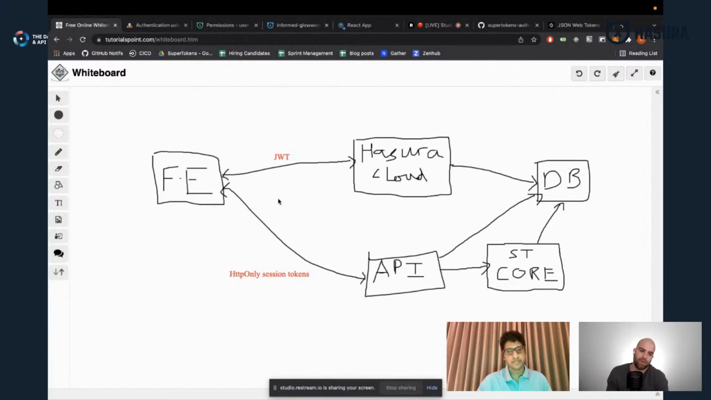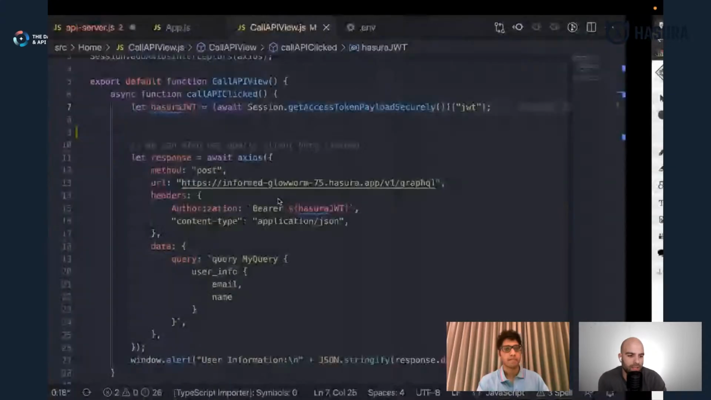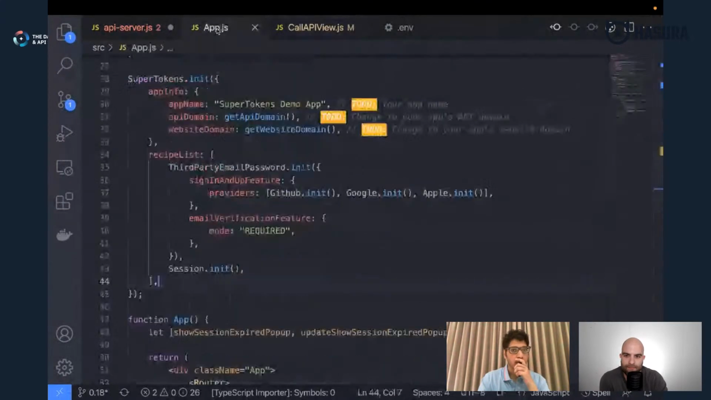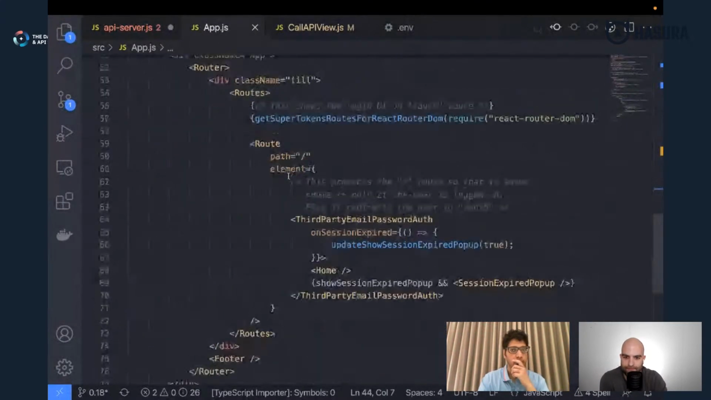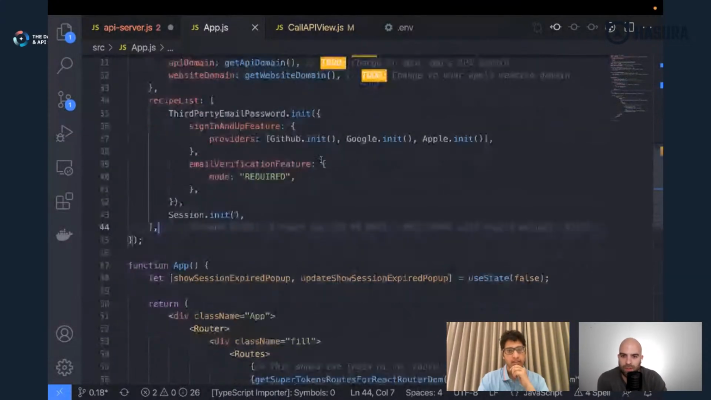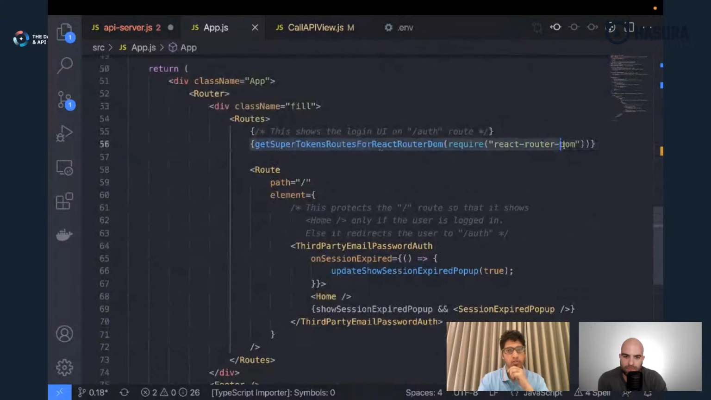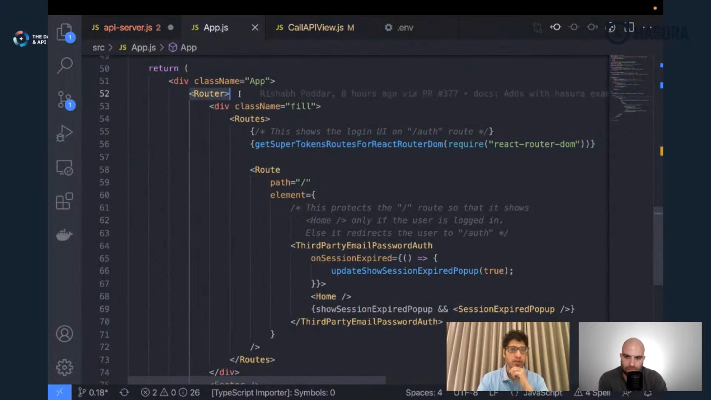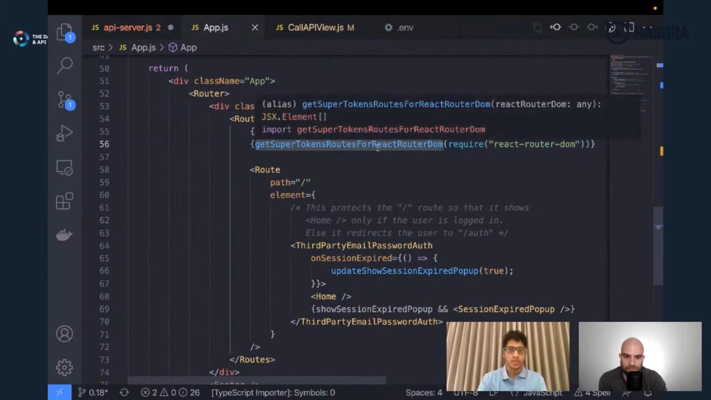Yeah, totally. Can you show the code part where we're calling the login API? Yeah, so that's kind of hidden through our React UI. So this is the SDK. In our SDK, we have this function which renders the login UI on the /auth route. As you can see, this is the router, and this catches all /auth routes. And because the UI is in there, the API call is happening within the UI itself.